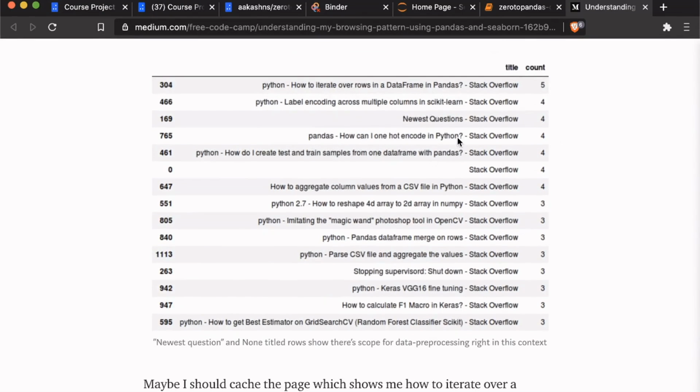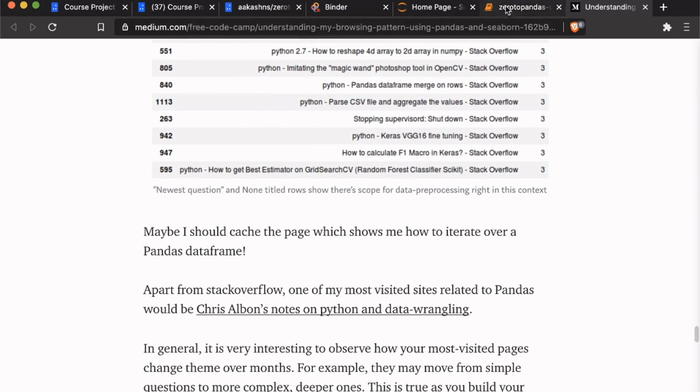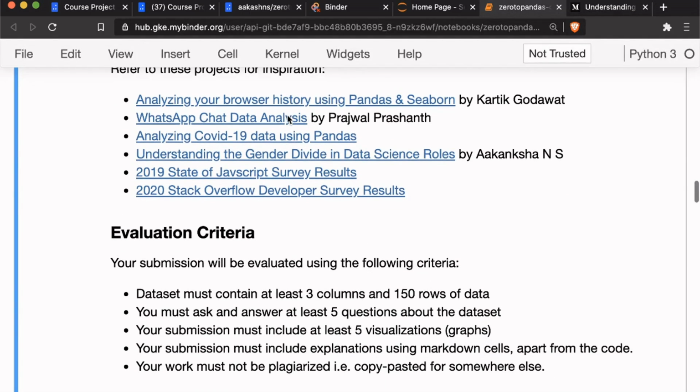Here, this is a list of the most common Stack Overflow questions. So sometimes you don't need to create a graph. You can just create a filtered out data frame. It seems like these are some of the most common Stack Overflow questions that Karthik looked at, and so on. So this is one great example.